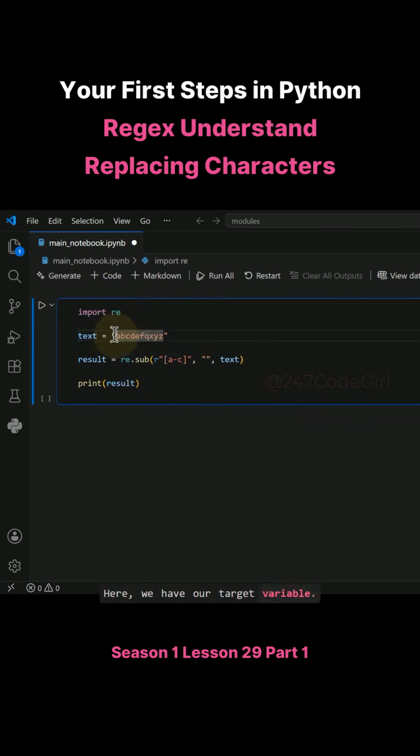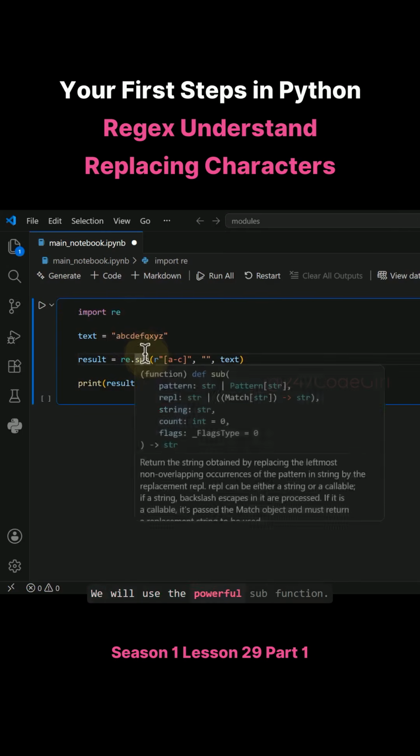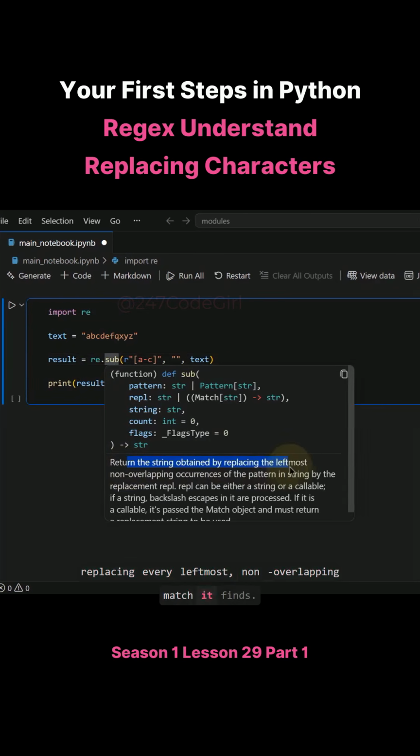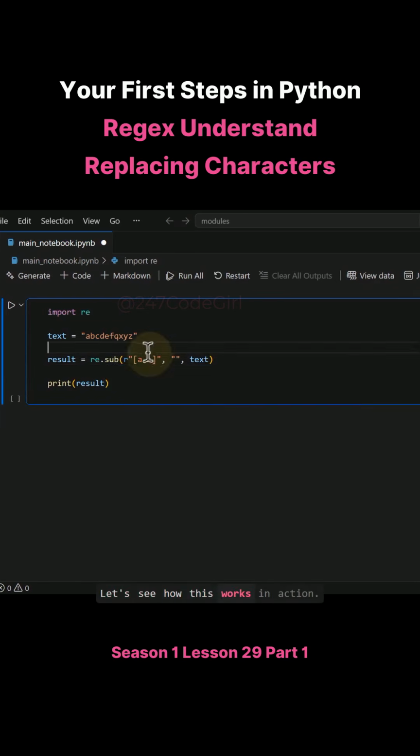Here, we have our target variable. It contains a sequence of letters. Let's say we want to strip out all characters from A to C. This is where regex truly shines. We will use the powerful sub function. This function returns a brand new string by replacing every leftmost non-overlapping match it finds. Let's see how this works in action.